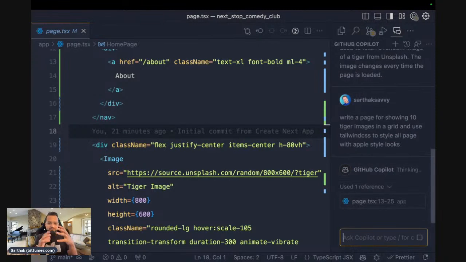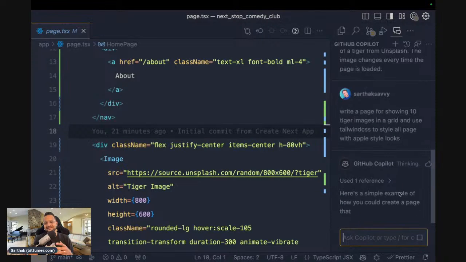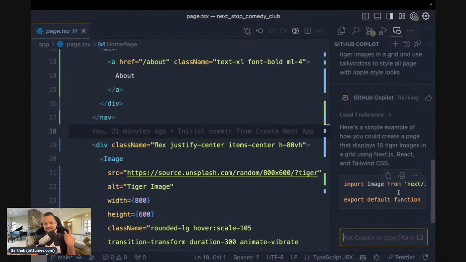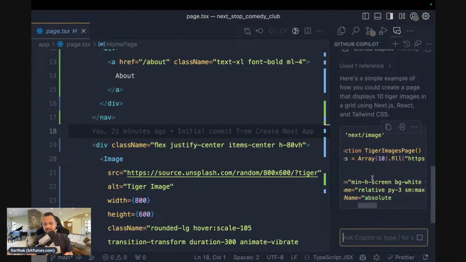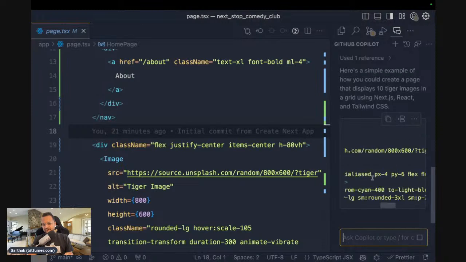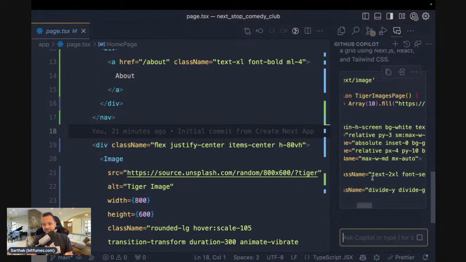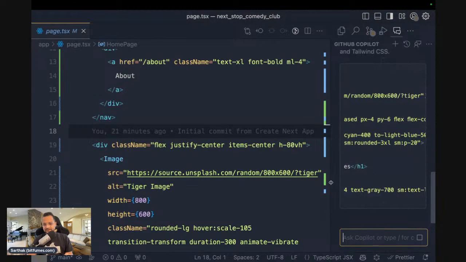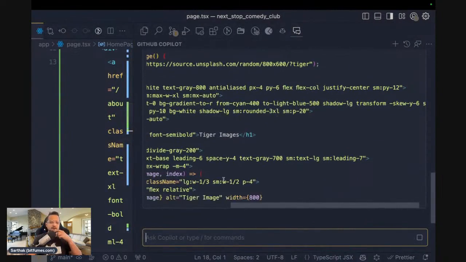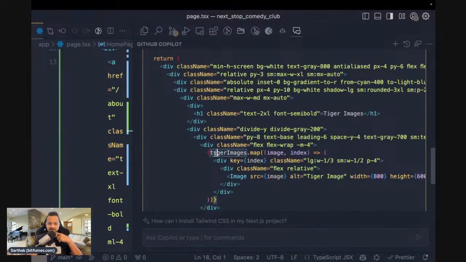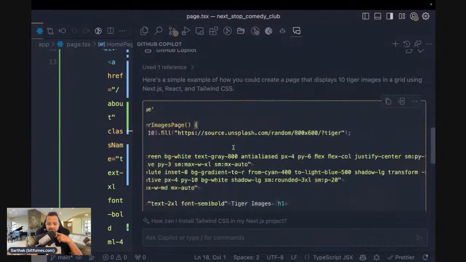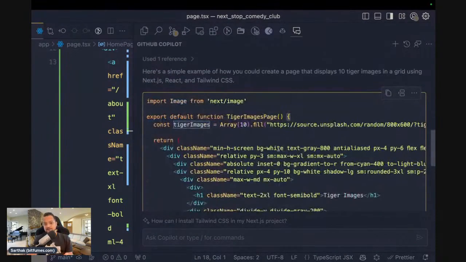I don't know what it is. I don't know what will be the result, but something I did, just whatever came to my mind. So it has generated a tiger images page. But we haven't said where to get the tiger images from. Let's see if it is fetching it from Unsplash or what. So see, it says tiger images, and it's all the same image.